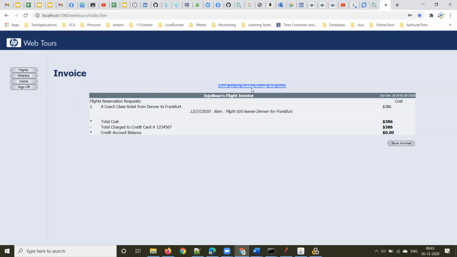saying thank you for booking through Web Tours, and the ticket is booked for this flight from Denver to Frankfurt. As per our selection, we selected the morning flight, right? And the ticket cost is $386. And this ticket booked now will be available in the itinerary tab, right?